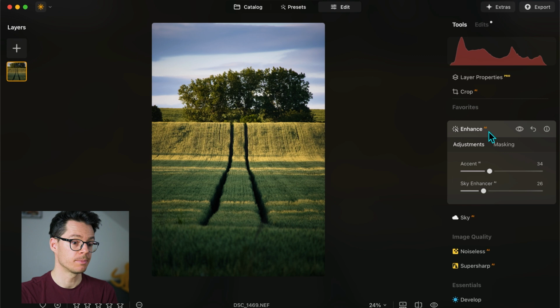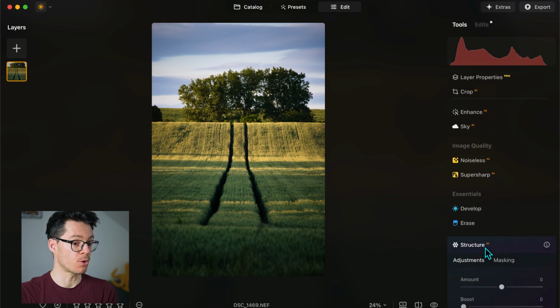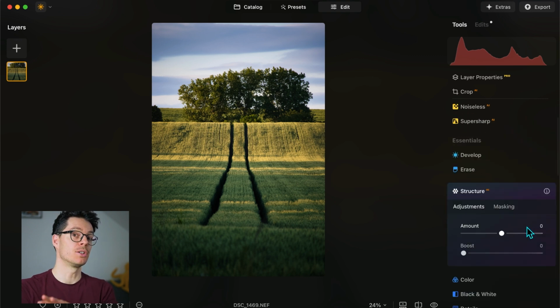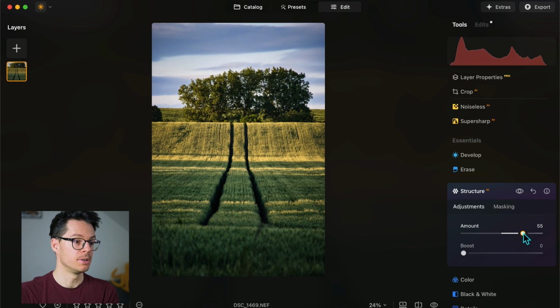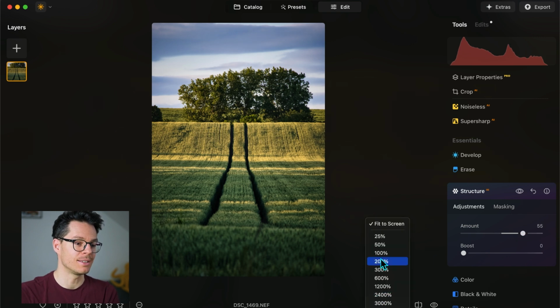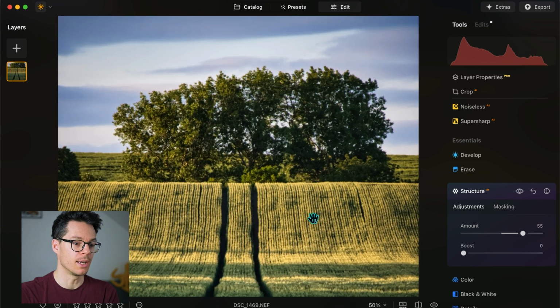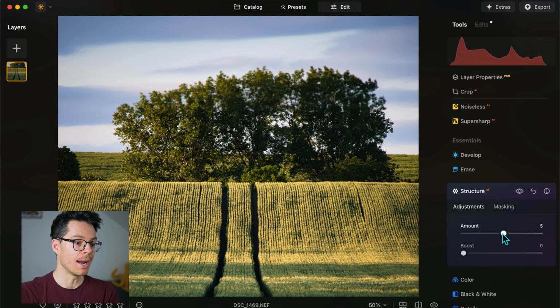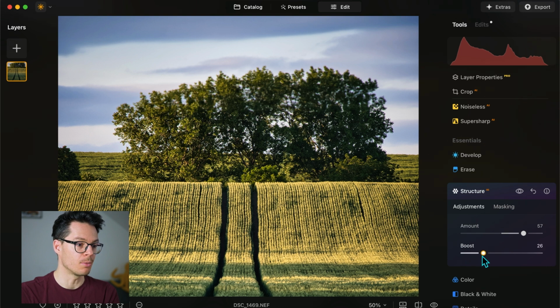So far, so good. And we have this structure panel as well. This is a bit similar to the clarity and texture panel in Lightroom, as far as I can see. If we push the amount up, you can see it has the same clarity-looking effect as we are used to in Lightroom. Let me show you again. But I prefer the result of this slider. I don't like the clarity slider in Lightroom. I much more prefer this one in Luminar Neo.